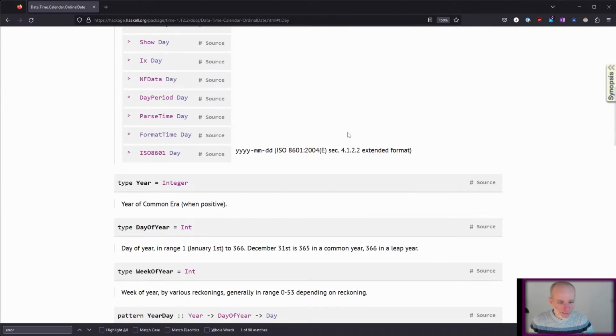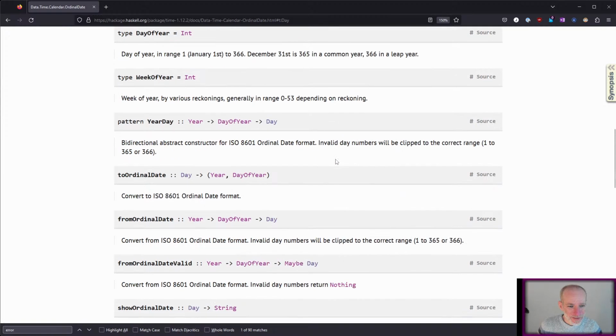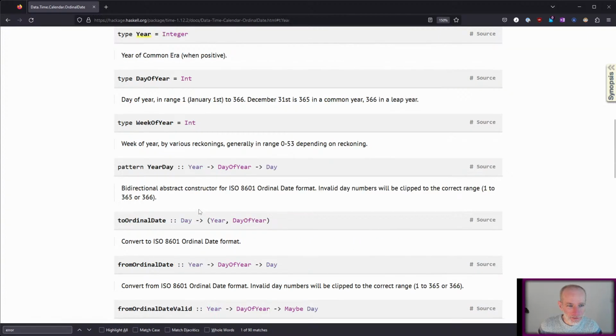How do we get, has it got a useful constructor? From ordinal date. Looks like what I want. So from ordinal date will take a year and day of the year, oh, it's close enough. And then give me a day. From ordinal date.